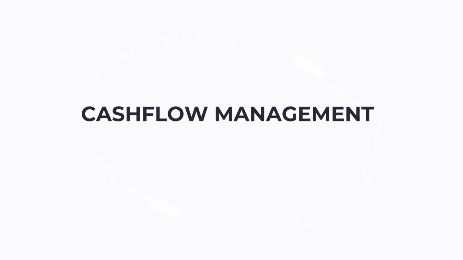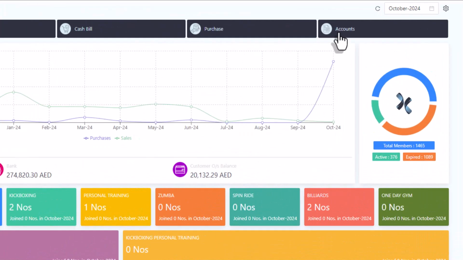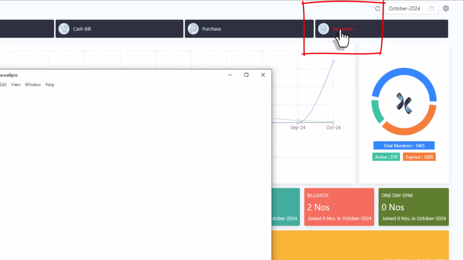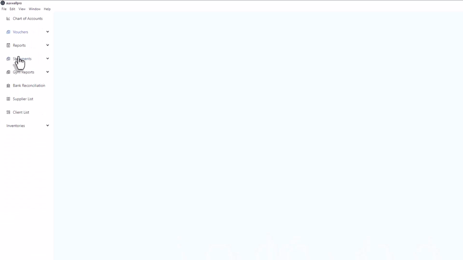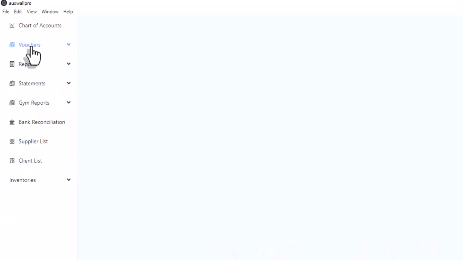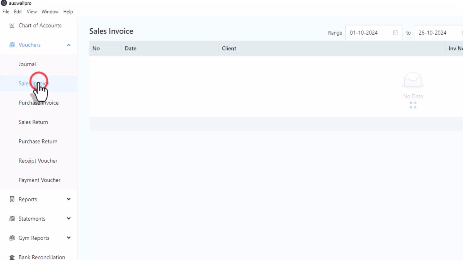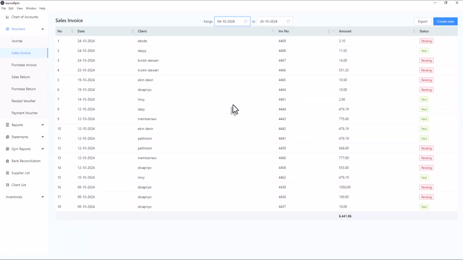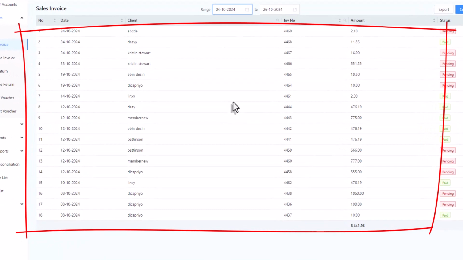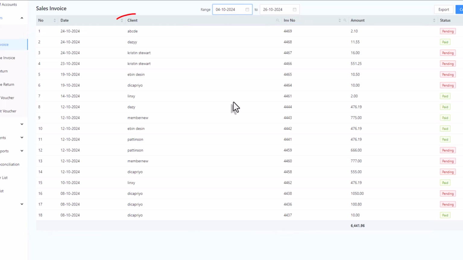Let's get started with the tutorial. First, press the Account tab button from the dashboard. Then, click the Vouchers tab. Next, click the Sales Invoice tab. Here, if there are any existing records, they will be displayed with the client names, invoice numbers, amounts, and payment statuses.